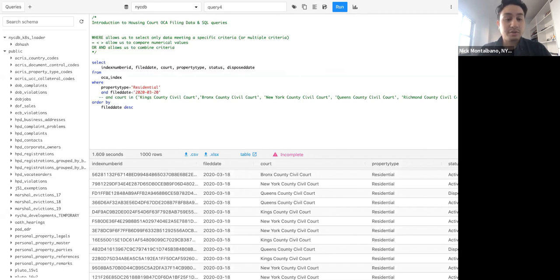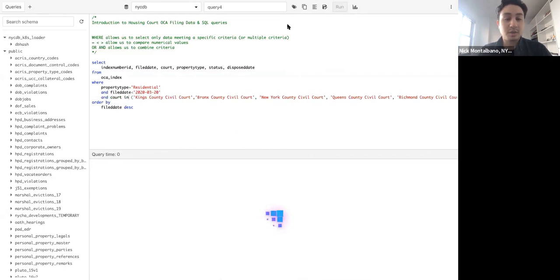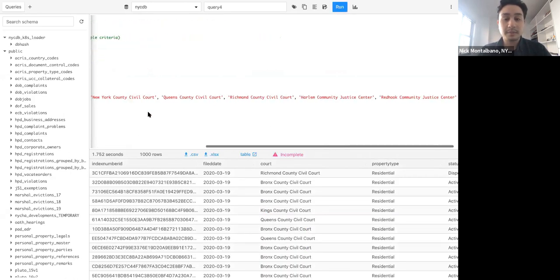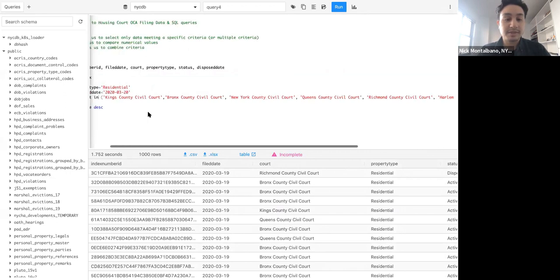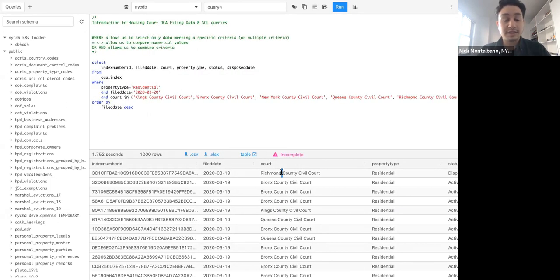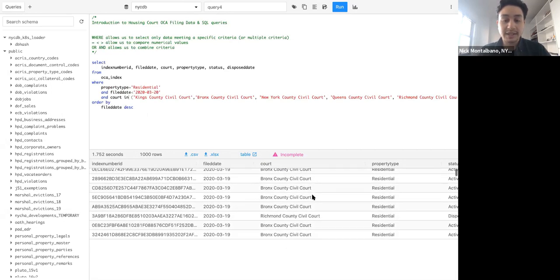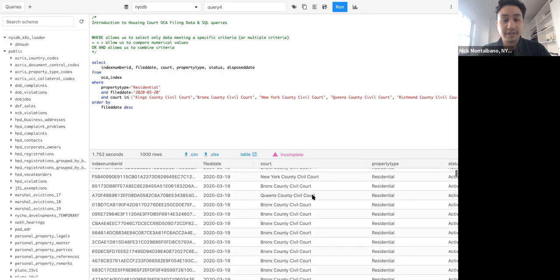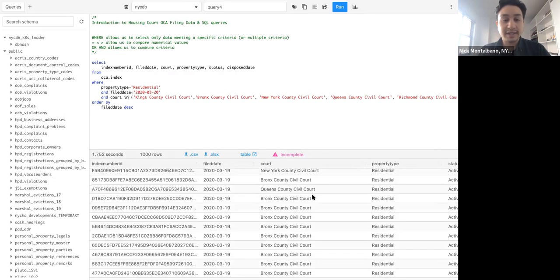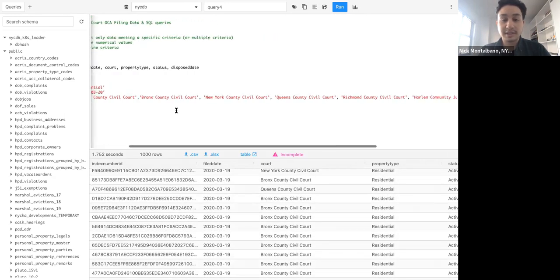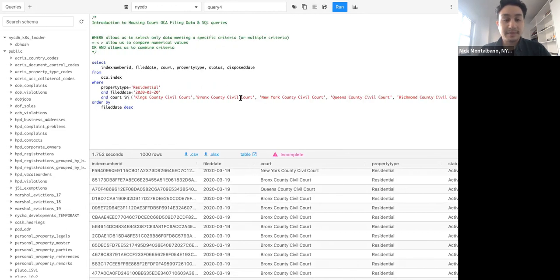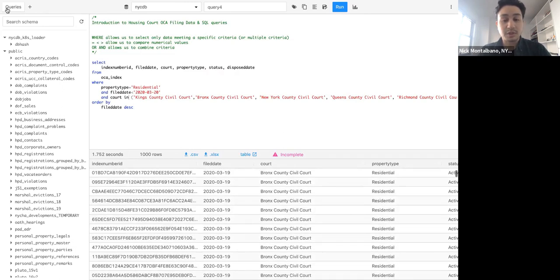And now if we go to the third line, we're going to add in another one. We're going to say, in addition to just being residential and being before March 20th, 2020, we're only going to include this subset of courts. And these are the ones in New York City. And you'll see on the bottom there, as Maxwell is highlighting, we only have the ones that we've put in that string where it says court in, and then you list off the ones that you are interested in. And again, at the bottom there, after we pull all that, we ordered by the file date so that it goes in a descending manner, most recent ones on top.